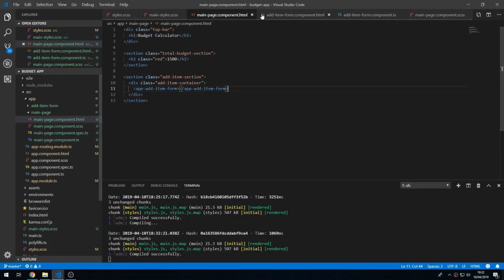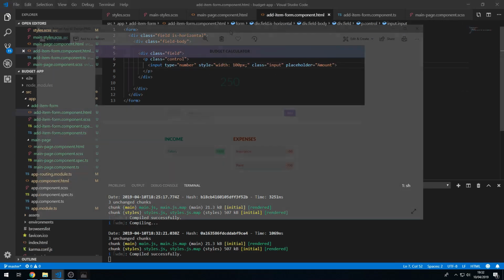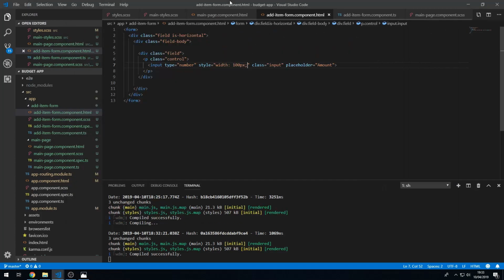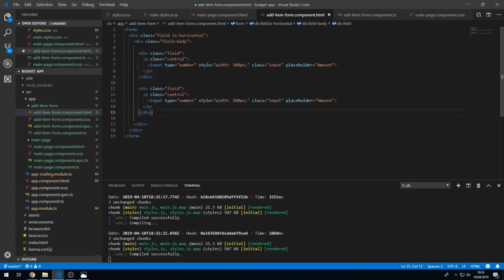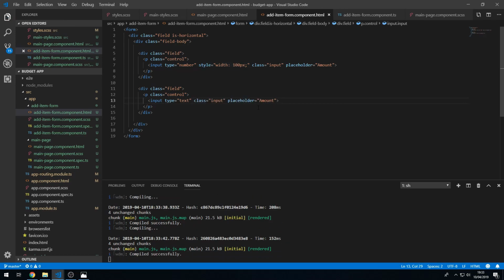Let's go to the form component again, and let's finish this. So we now want to create this description box here. So let's just copy and paste this field here. Paste it here, and let's change the type here and set this to text. Let's get rid of this style. Save that, and let's change the placeholder to description.